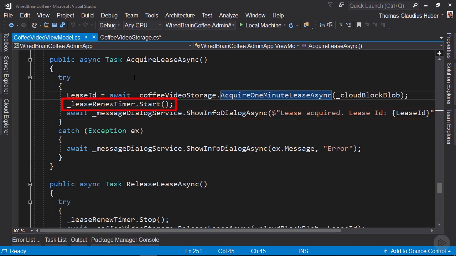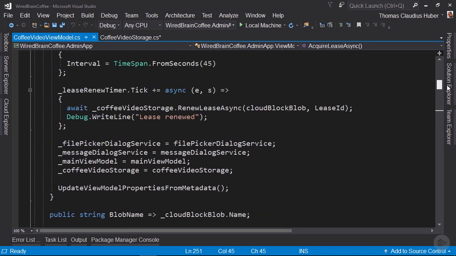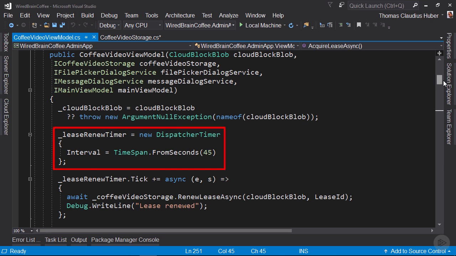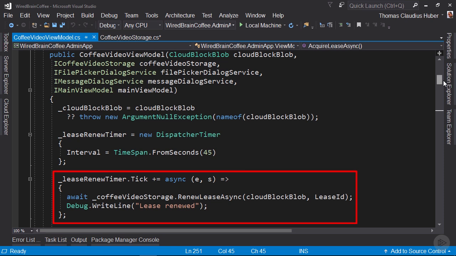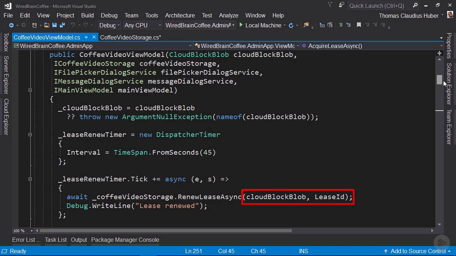Let's take a look at this lease renew timer. It is initialized in the Coffee Video View model constructor. So let's scroll up to the constructor. Here you can see how a new dispatcher timer is created with an interval of 45 seconds. This means that this timer always ticks before the lease of 1 minute expires. In the tick event handler of the timer, the renew lease async method of the Coffee Video Storage instance is called. Beside the cloud blob, the lease ID is passed to that method that we got from acquiring the lease.